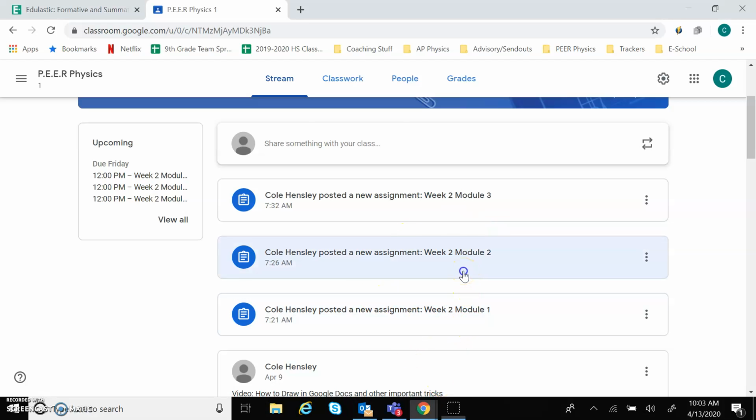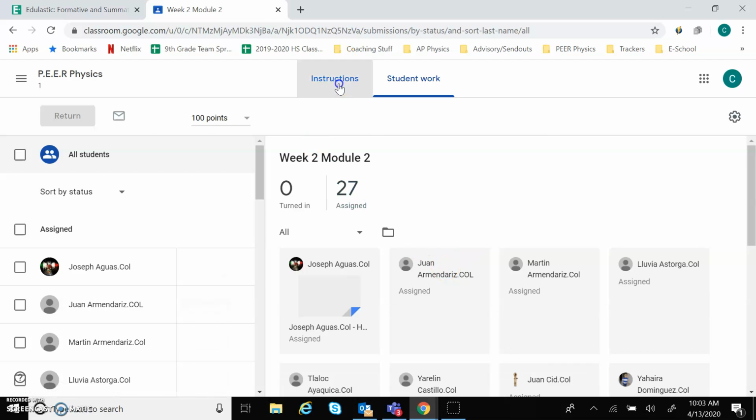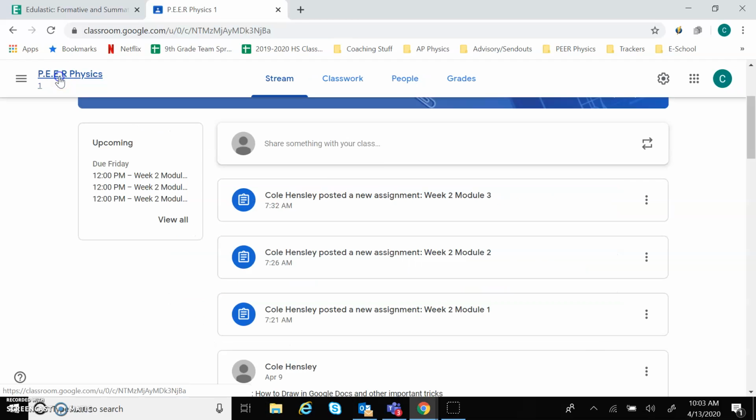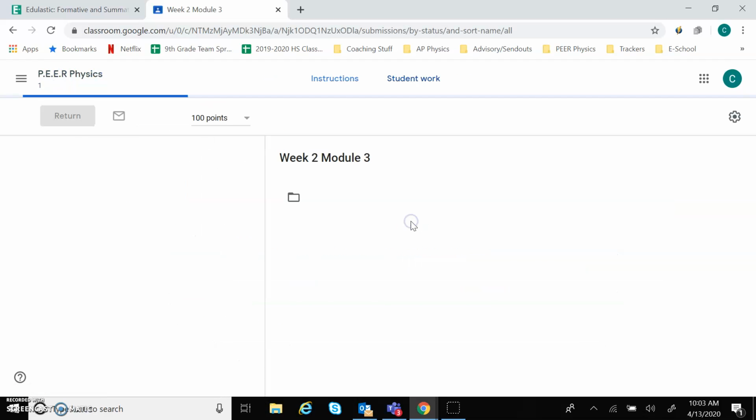You're going to work through that digital worksheet, which once again, you guys will have posted here as a digital worksheet, as well as the Google Slides. You are only able to edit the digital worksheet. Do not expect to be able to edit the module 2 slides, okay? That goes for any module that I post. All right, once you finish this one and you finish the mastery check the same way you had done before, you go ahead and go back and you can work on module 3.